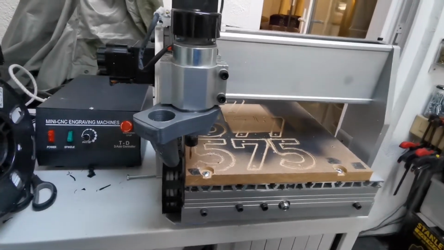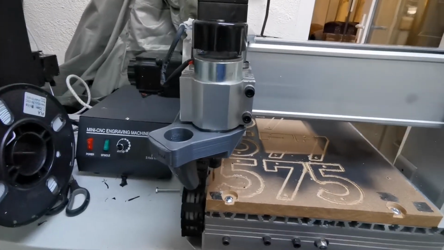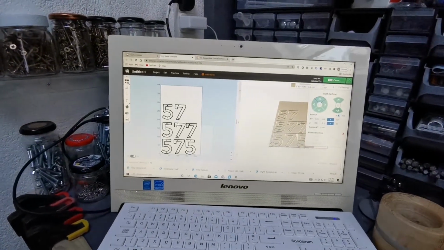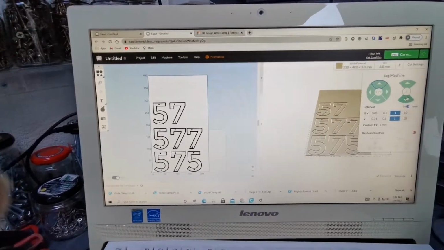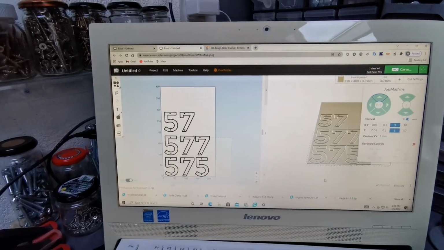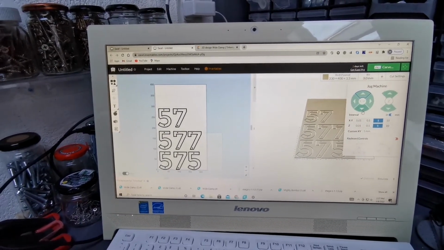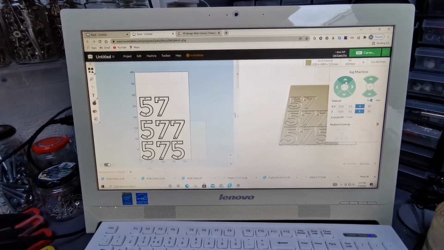So here's the finished setup. The unit switches on, and over here I've got Easel set up. I've just been cutting some numbers for my, well, it doesn't really matter what they're for, but I've been cutting some plastic numbers. The job's just complete, but I can control the machine here, so if I just mess about with it a little bit, for example.